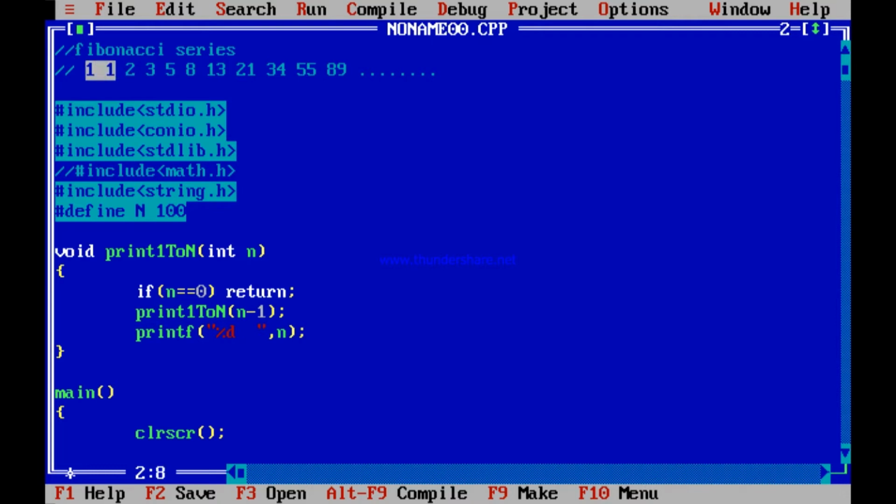So this is 2. This is 3 because the previous 2 digits are 1 plus 2 makes it 3. This is 5 because the previous 2 numbers 2 plus 3 makes this 5. This is 8 because the previous 2 numbers 3 plus 5 makes it 8. This is 13 because the previous 2 numbers 5 and 8 makes it 13. This is 21 because the previous 2 numbers 8 and 13 makes it 21. And so on. You check out, this is happening. Fibonacci series.